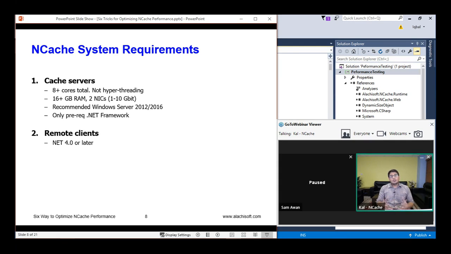Secondly, the RAM is used just for storage and maybe some overhead involved after the data has been stored. And the network interface resources are used to maintain communication, for example, server to server communication and then client to server communication. So you have both of these options. The recommended Windows servers are 2012 and 2016. The only prereq of Encache is .NET Framework, otherwise it is supported in all Windows environments. In terms of remote clients, the only prereq is having .NET 4.0 or above, and your clients would be supported. You can have Encache on those servers.